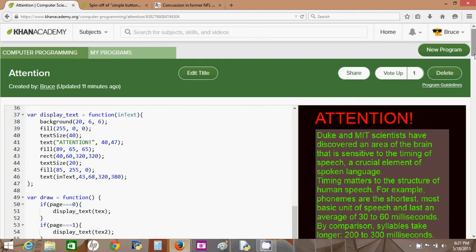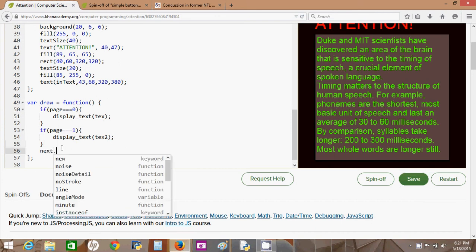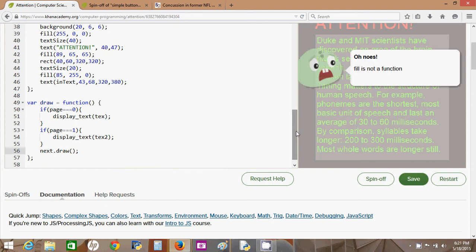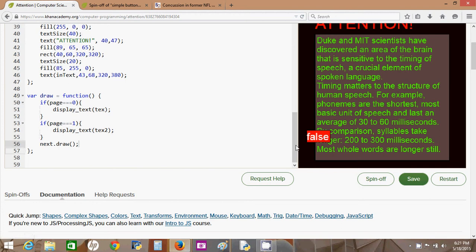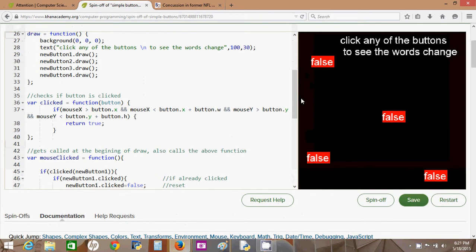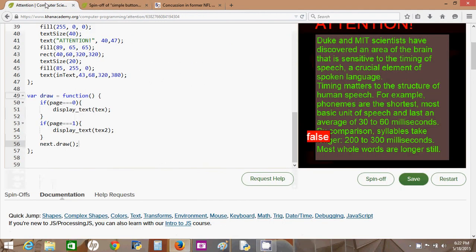Now I'm going to go into the draw loop, and below my two conditionals, I'm going to say next.draw. I believe that's what I named the method on that button. So now, as you can see, clicking on it doesn't do anything. So I'm going to look back over here, and I'm going to scroll down and look at the usage. Looks like I need this.